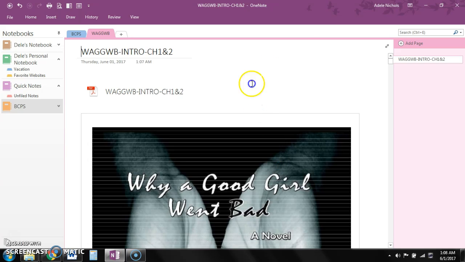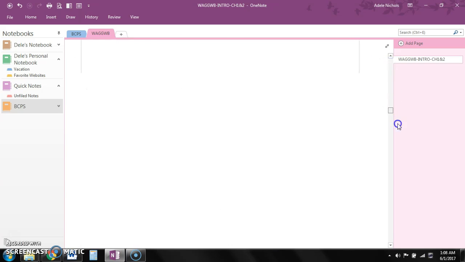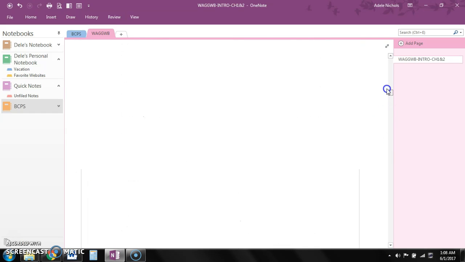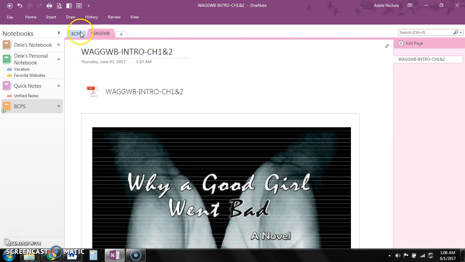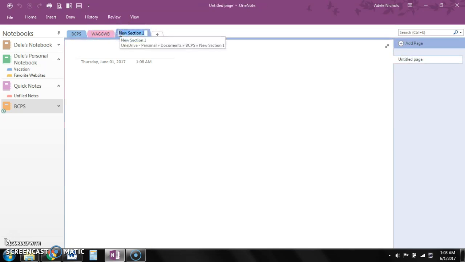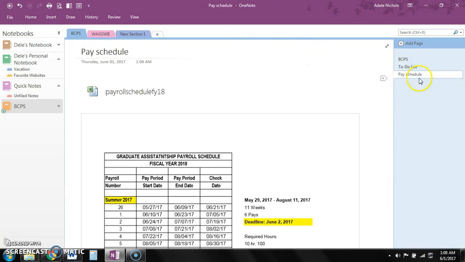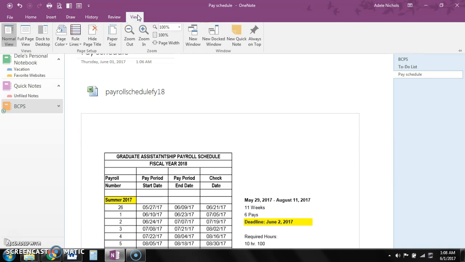And you see here, it's imported the PDF. I think it's really cool. So you have two tabs, and if you want to keep adding tabs, you can keep adding tabs or add a new section. And then you pretty much just keep building the pages. Like I said, it kind of resembles Microsoft Word. So if you know how to use Microsoft Word, then you shouldn't have too many issues using OneNote.